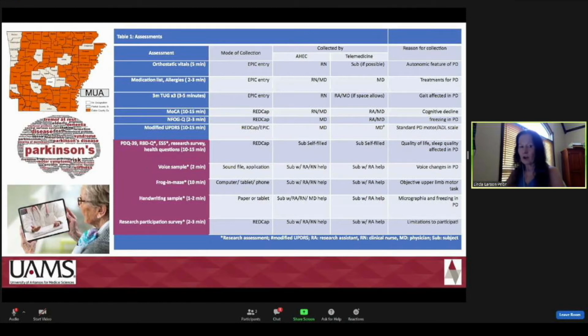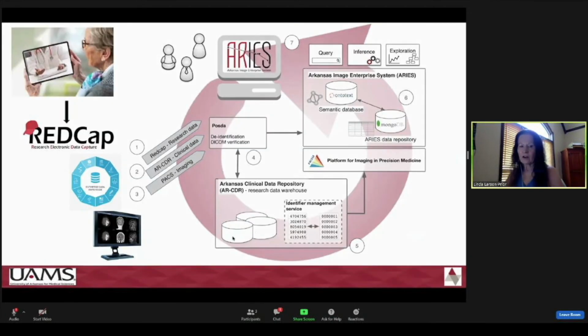We will collect self-report information on sleep, cognitive function, and motor freezing via REDCap, capture speech as an audio file, handwriting and finger movements over smartphone or via a computer interface, or if necessary, on paper. These data will be digitally acquired and submitted to the Arkansas Image Enterprise System, or ARIES, from multiple sources noted here. Research data will be de-identified at collection, and a unique study identifier linked to that individual's clinical record at the Arkansas Clinical Data Repository via a newly developed tool by the Data Repository team.